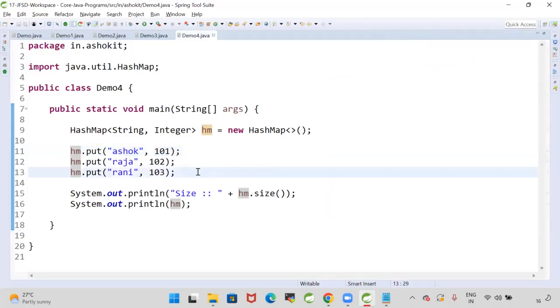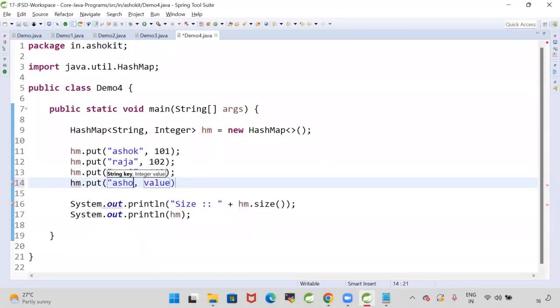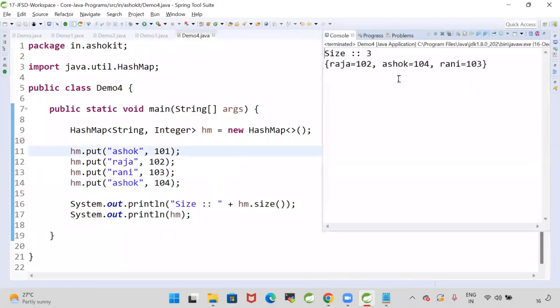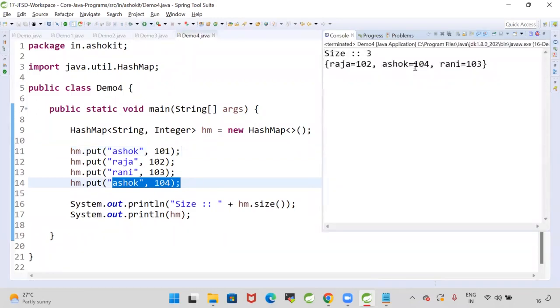Okay, now let's observe here. I'm going to write hm dot put of key as Ashok only, value I'm giving as 104. I'm trying to add a duplicate key, and is it accepting that or not? Earlier I stored Ashok with 101. Now I stored Ashok with 104. So what happened? Key Ashok is repeated, duplicate key, old value replaced with the new value.